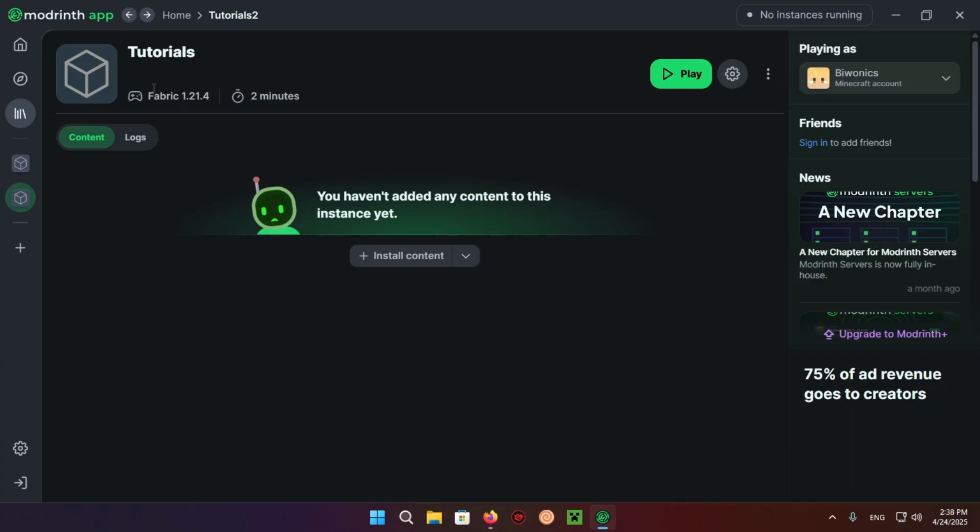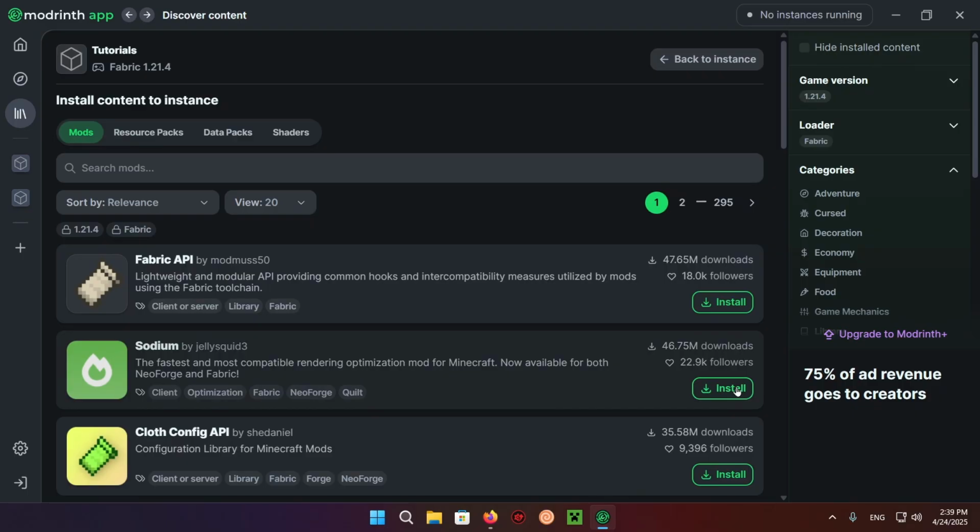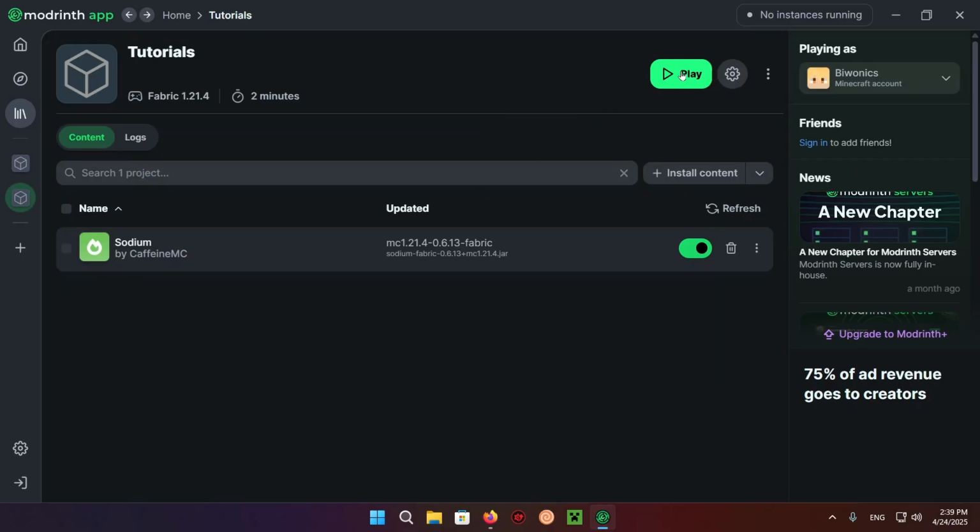This will work for any Fabric version of Minecraft on the Modrinth app, as everything that has to do with the actual loader versions gets handled by the launcher itself. So what you want to do is click on install content and click on Sodium and click install, back to instance, and launch the game. You can follow this tutorial if you're on any Minecraft version.